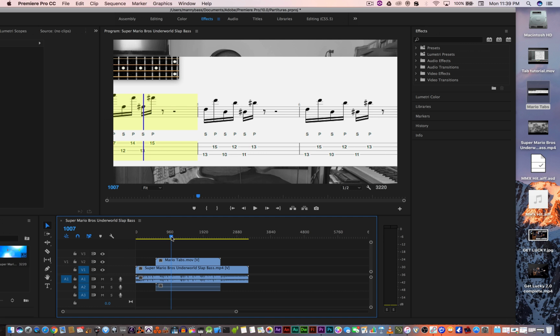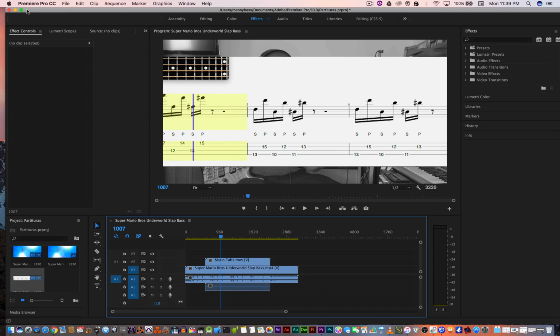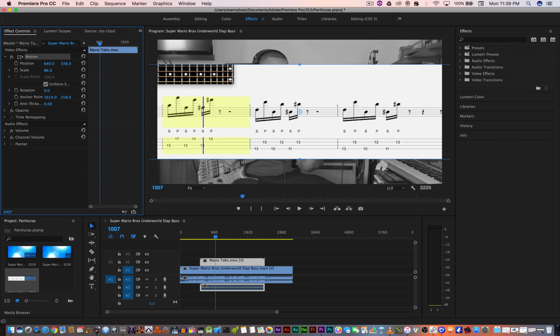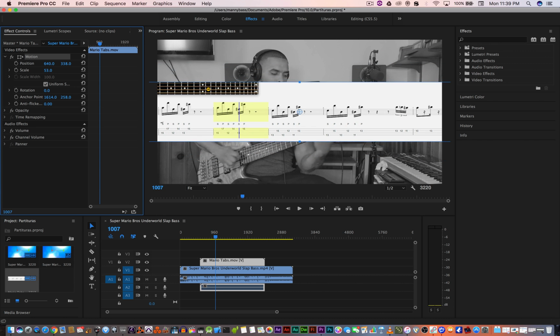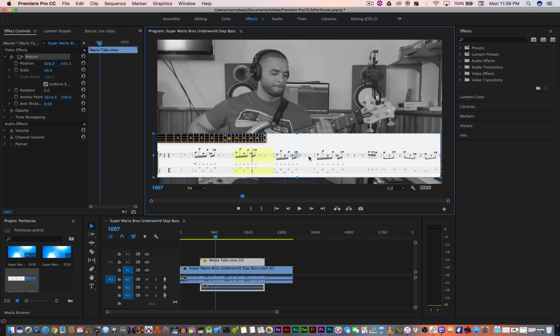Well, the tablature layer is obviously too big, so I have to change the size. So I double click it and I'm gonna reduce the size. That's about right. All right, good. Then we're gonna change the position. I want it towards the bottom.